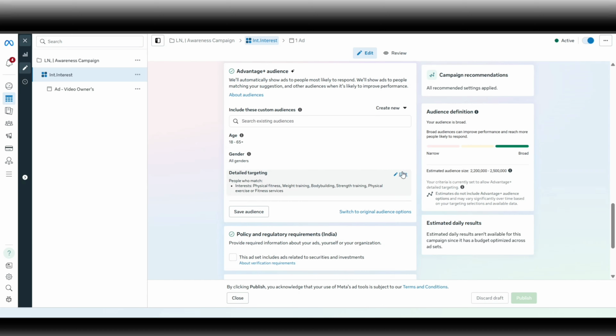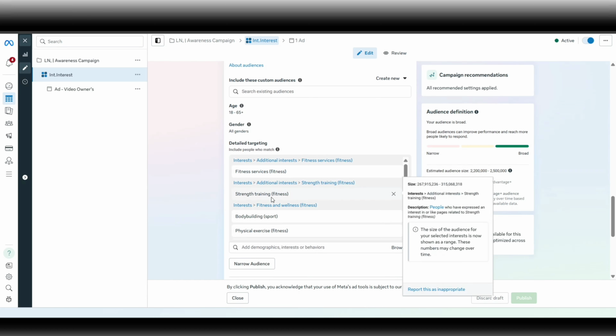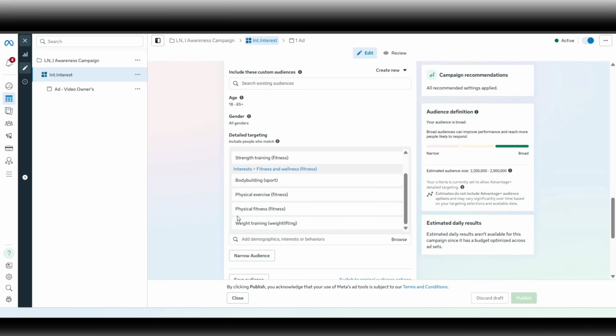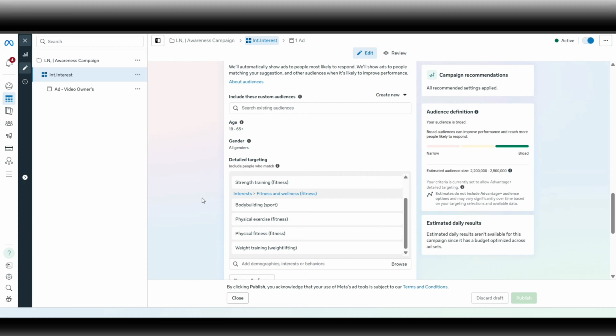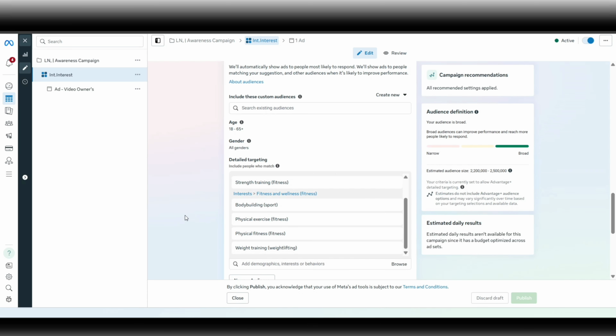Now in the detailed targeting, I have just added some generic interest like fitness services, strength training, bodybuilding, physical exercise, physical fitness, weight training. Okay, and you can do it in the same way. And even if the audience size is much smaller, then you can also ignore these interests as well. You can just run an awareness campaign in your case, if that is the case, right? But if the audience size is good enough, then you can add the interest.